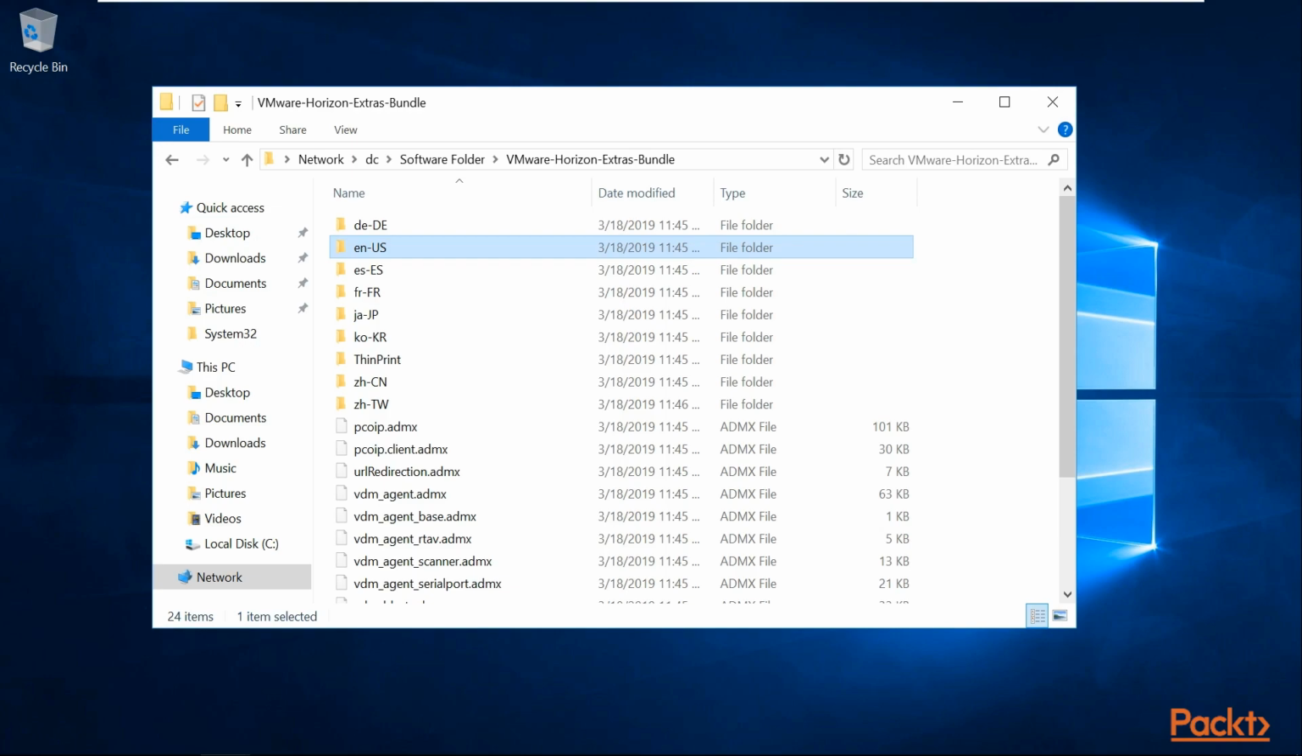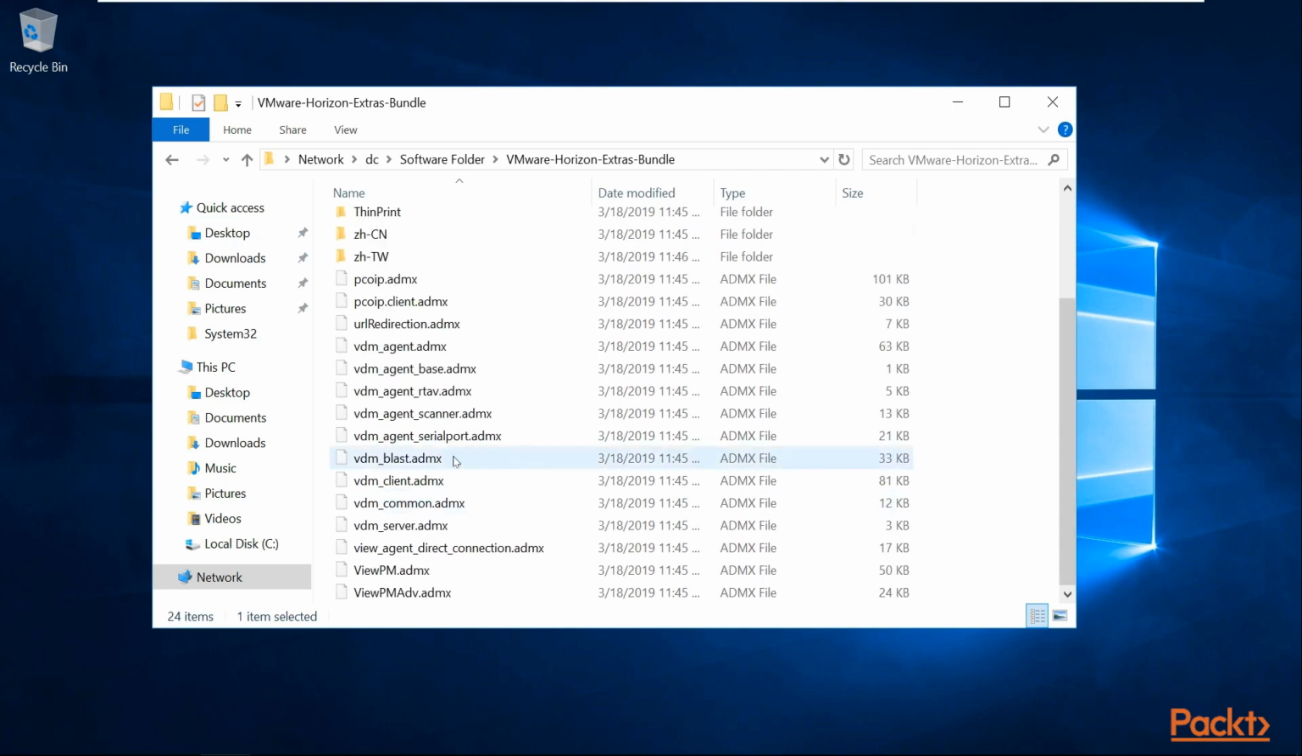There are three elements that we're going to look at in this particular section. The first of these is what comes as standard with Horizon, and that's the VMware Horizon Extras bundle. You'll see that as part of the download when you download the Horizon software. It's a zip file which we've unzipped here, and what you see in here is a whole bunch of ADMX template files.